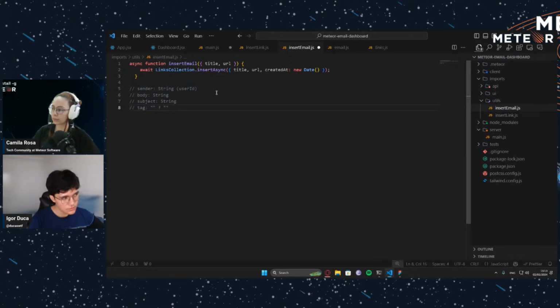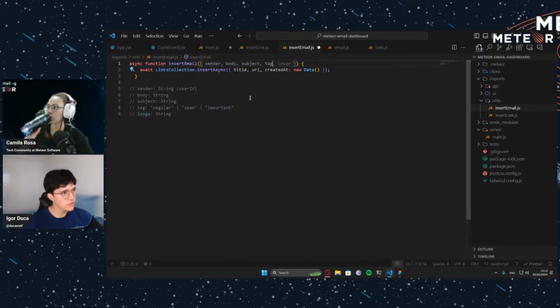We are not using TypeScript, but I'll use TypeScript to write these comments. So the tag could be regular, spam or importance. This is all I need for now. Later on we could use the image, make it a string and have a thumbnail image, but we are not doing this today. So here I can use the sender, body, subject, and tag. I will not use the image.